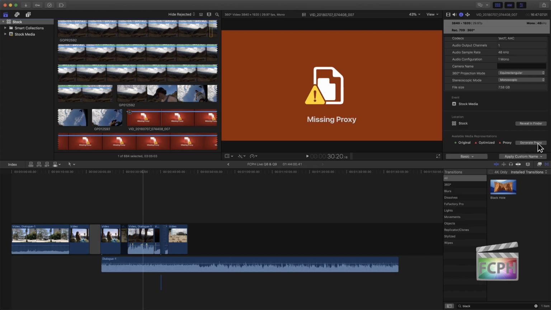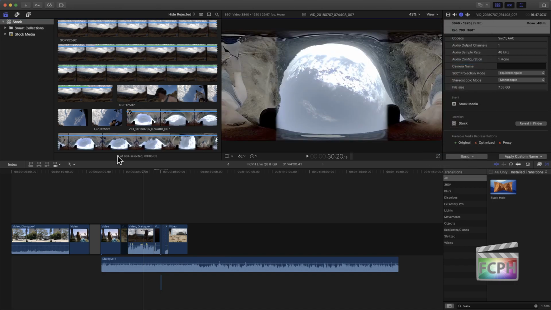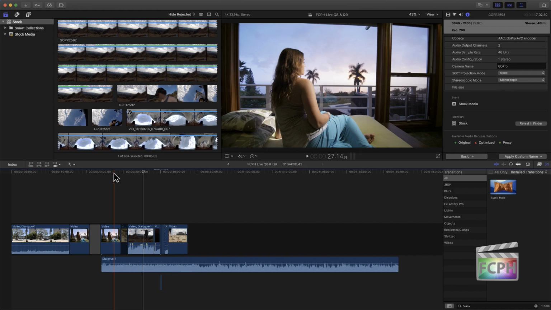So I could just say generate proxy because the original is there. Cool. So that's how you can decrease and manage the size of your project. The next thing is, how do you make rendering faster? Well, I kind of just answered that. Really, a proxy workflow is one of the easiest ways to make rendering faster. It still doesn't solve your problem with exporting the final project or sharing that out.